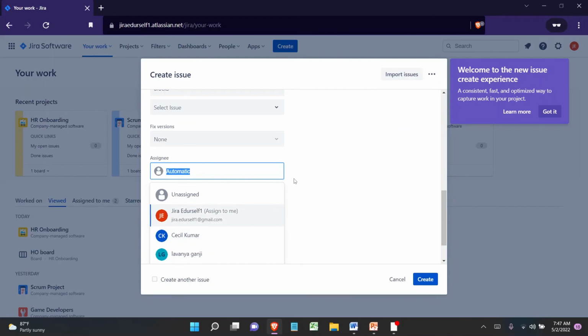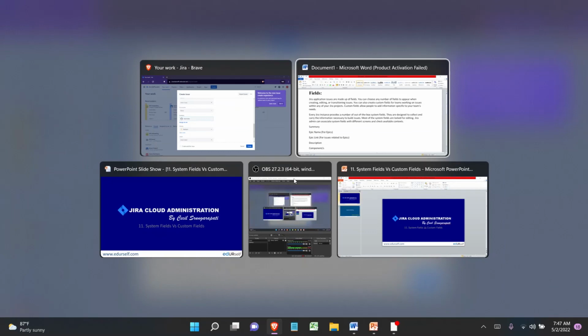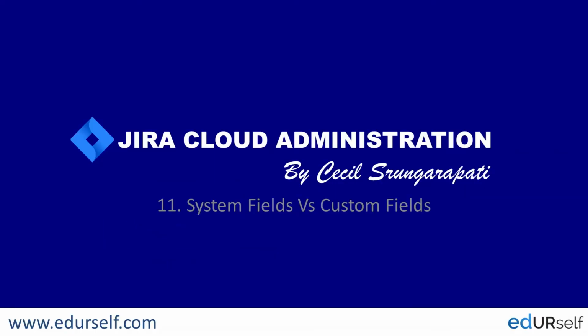So while creating a custom field, what do we have to keep in mind? We have to choose the field type and then we have to give the values in it. Everything that belongs to the custom field will be covered in the next video. So I hope everybody watching the video has understood the basic difference between what a system field is and what a custom field is.